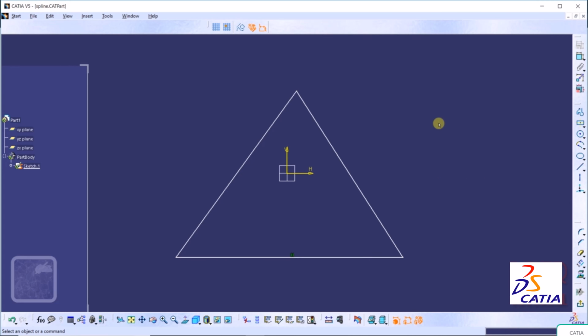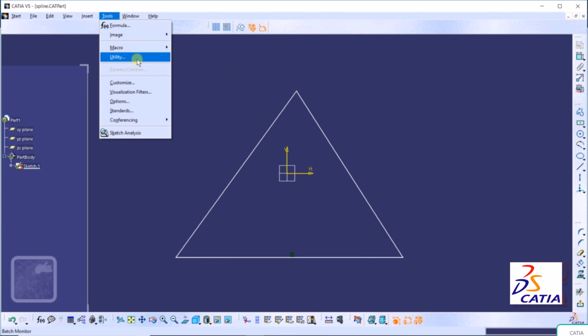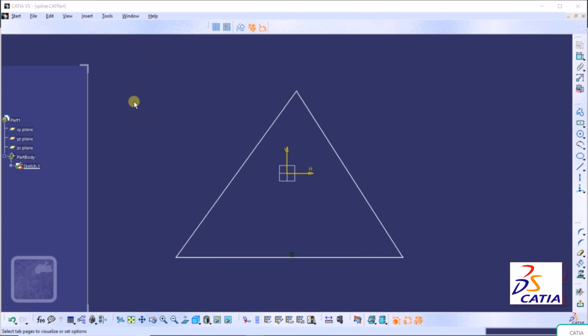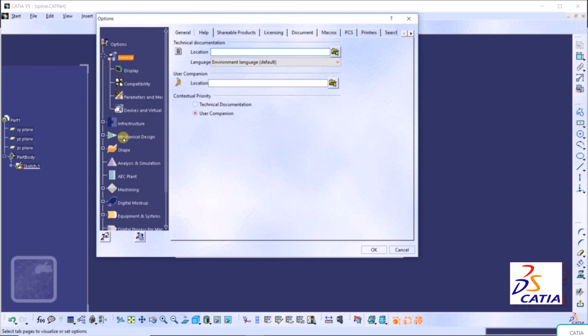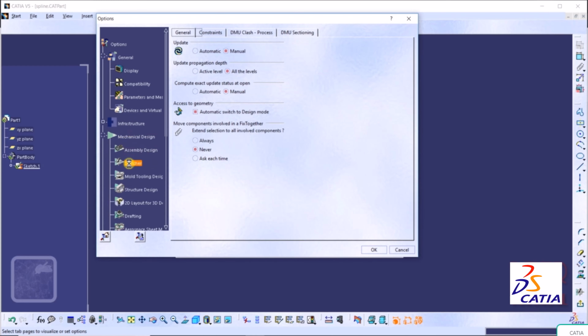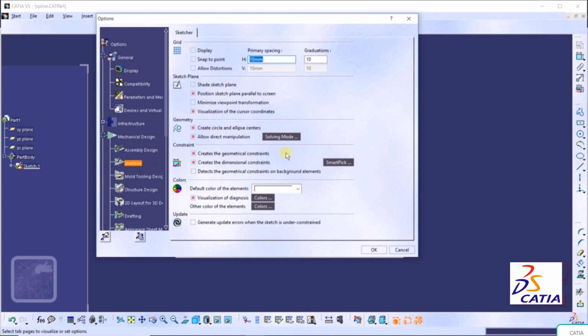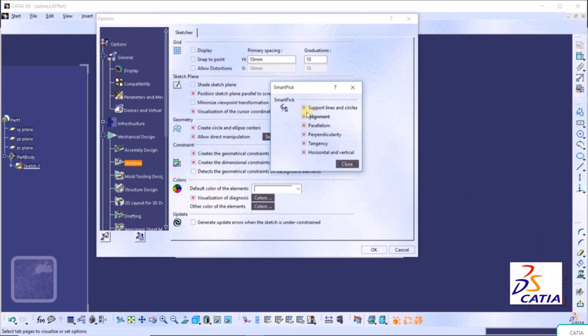One more option in selecting the references is Smart Pick. To turn on the Smart Pick option, I go to Tools and click on Options. In Options, go to Mechanical Design and then click on Sketcher. In this Sketcher, we can see the Smart Pick option is highlighting. Make a click on this, and now we can see all the options are selected. If these options are not checked, check all the options and then click close and click OK.